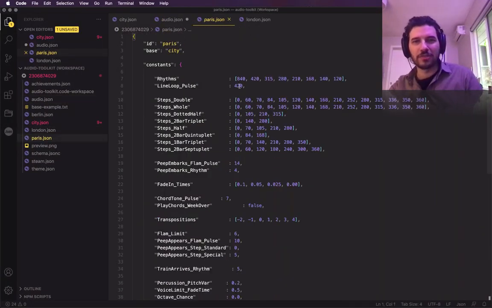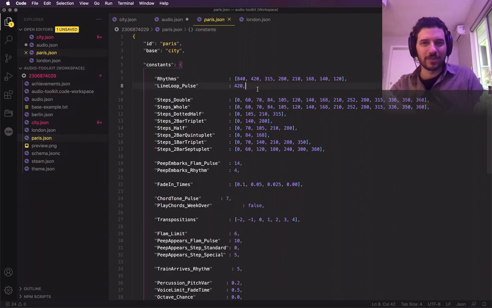You see the line loop pulse of this city is 420, which is quite high. The reason for this is to get common denominators to do quintuplets and septuplets. So if you're feeling adventurous, you can calculate what pulse you would need in order to get rhythms that will divide by 5 or by 7. If you look at the step, so say 840, that's a double.